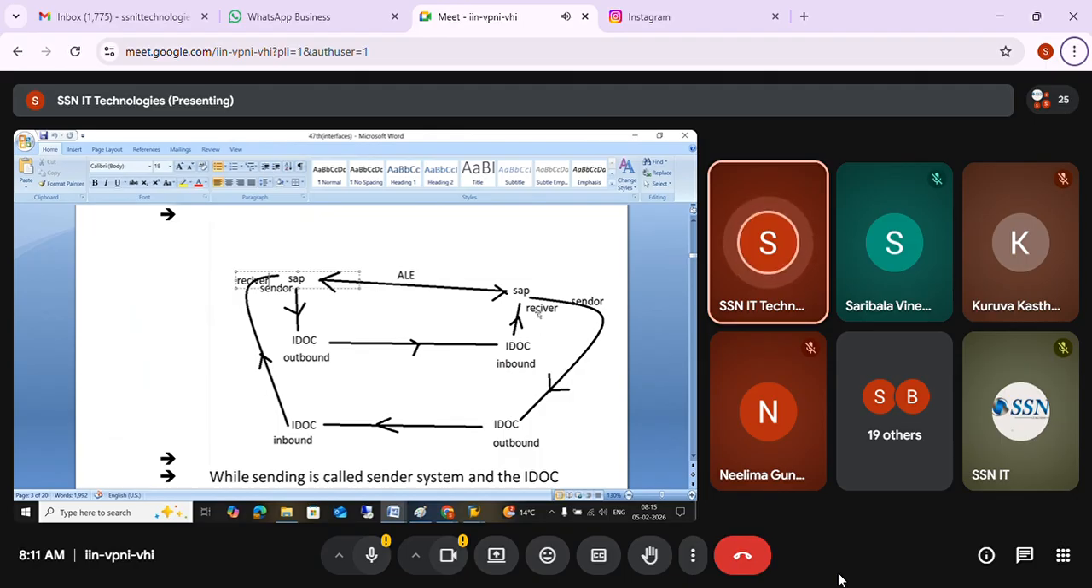And the other system is also an SAP system, so it can understand the IDOC. So it is receiving the IDOC, it is an inbound IDOC. So this system is the receiver. Now that system also can send, right? So at that time it is a sender system. They are sending out, then it is outbound IDOC, and you are receiving, it is inbound IDOC, and you are the receiver now.